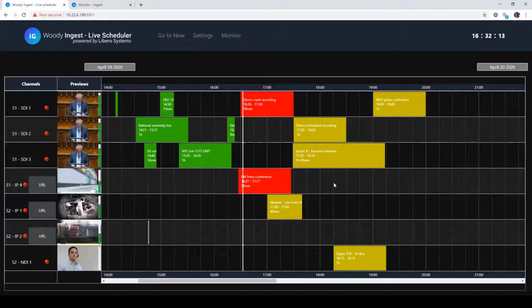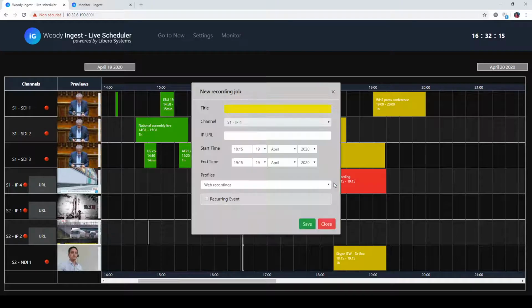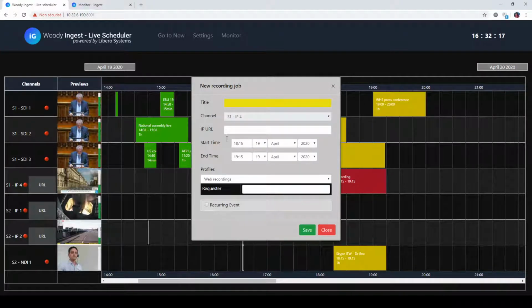So that's why when you are scheduling a recording job on an IP channel, you have this URL field here where you can add any URL of the stream that you want to record. I mentioned that we support YouTube Live, but it can also be UDP, RTP, HLS, Dash, and others.